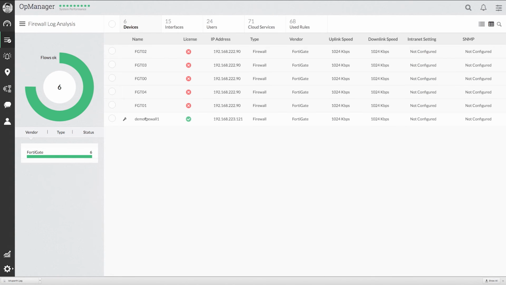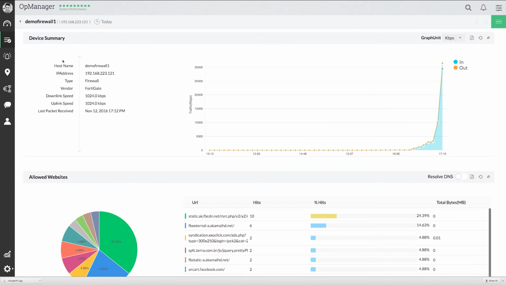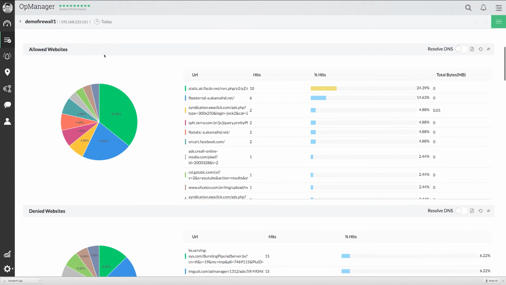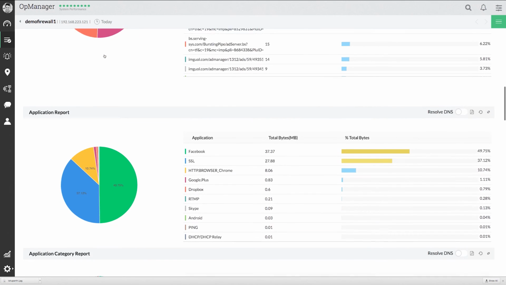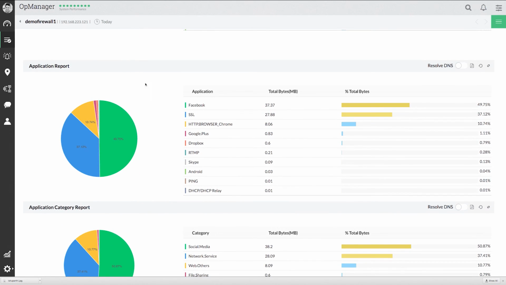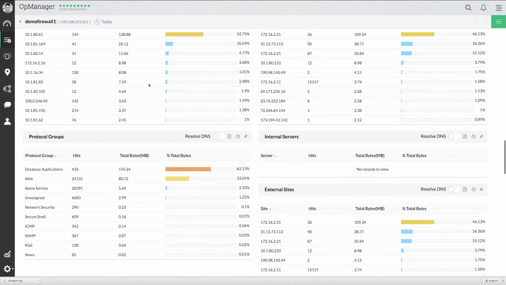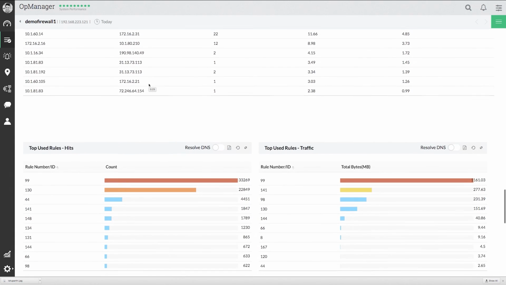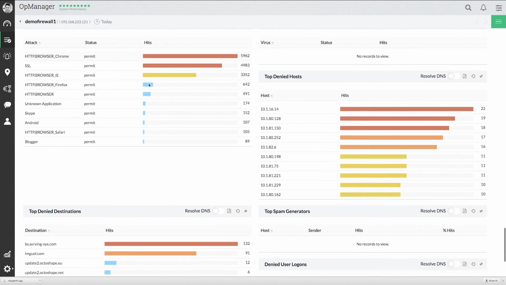Firewall Log Analysis is a new addition that helps you mitigate the impact of the network attacks and monitors VPN traffic. Quick summary of the device. The chart displays the data of allowed and denied websites from the network, applications reports, used and unused firewall rules, top attacks, and more.